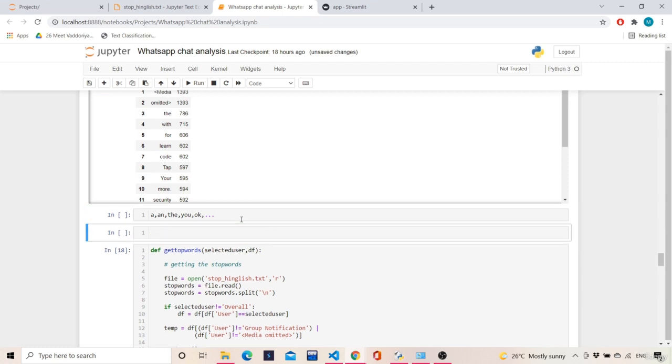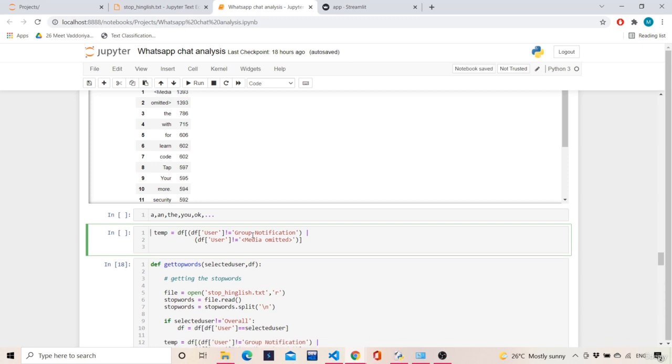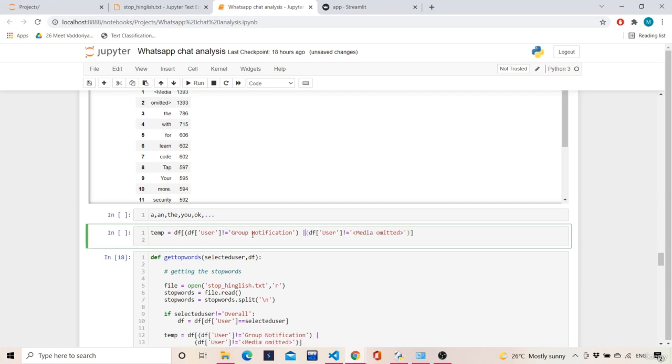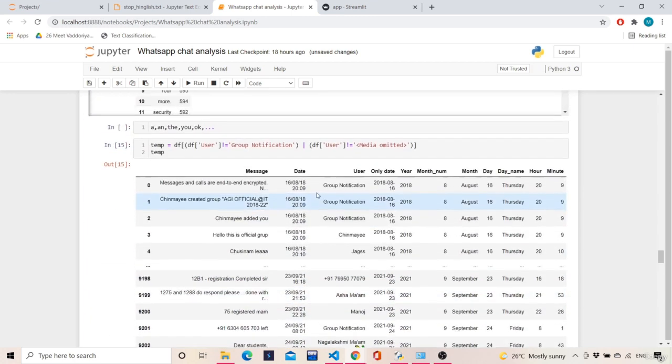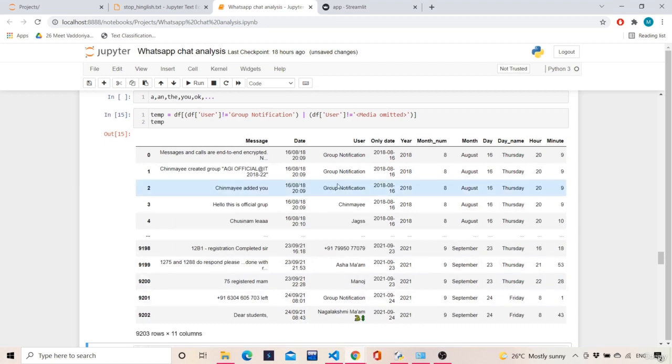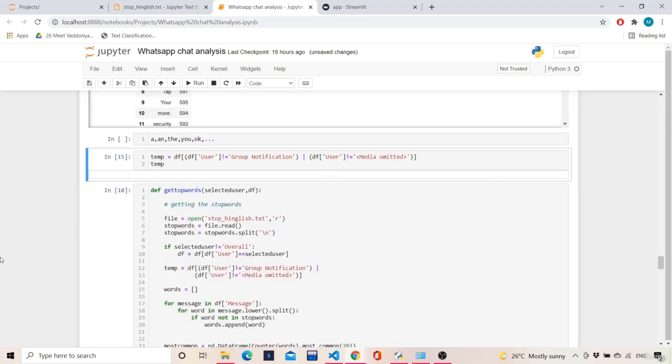Let me do it over here. If I don't use the space, then it will give a problem. So temp, yeah. See, in this we are not having any kind of media or anything. Okay, so for that we are using it.